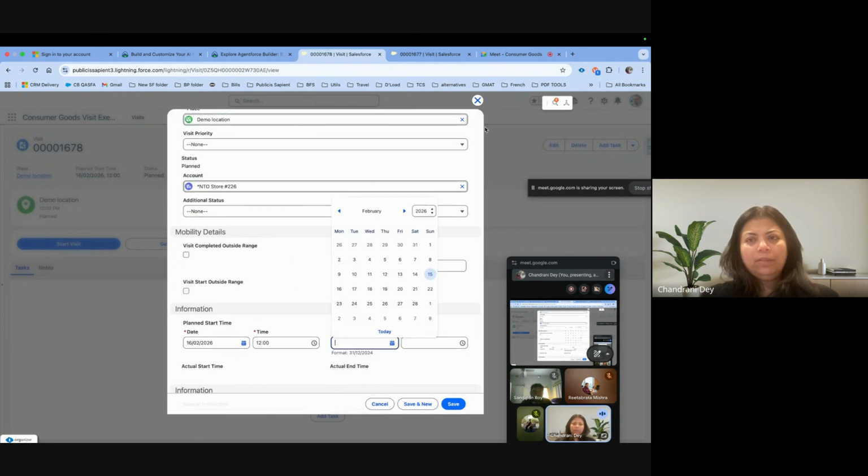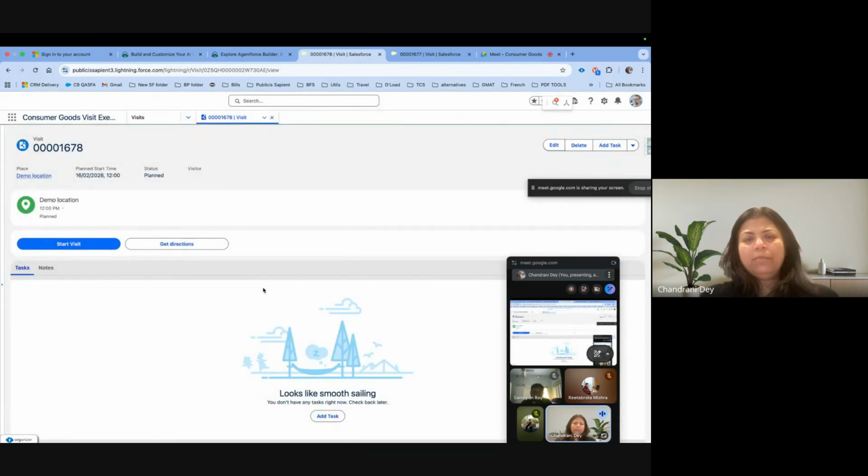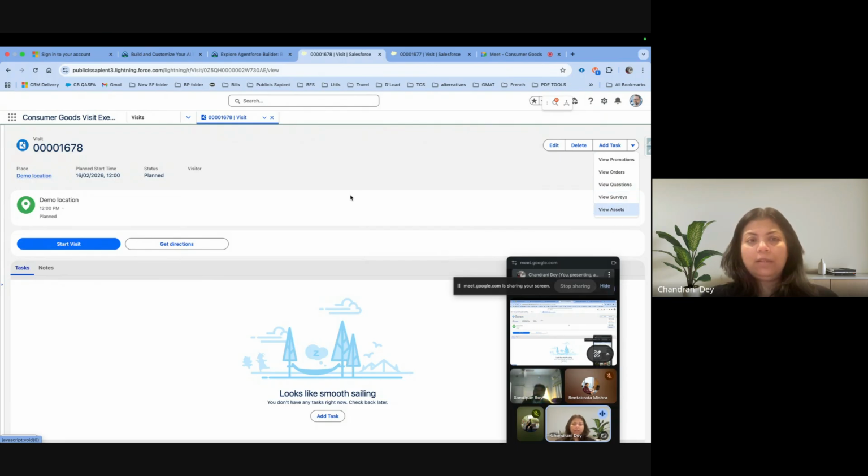Yeah. So once you click this edit button, again that form will come up. And you can do other things like add tasks and view orders, view promotions. All of these are part of this visit. View questions, view service, view assets. All of those are part of any visit.